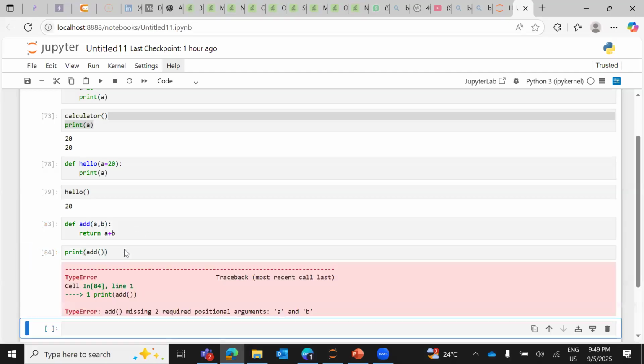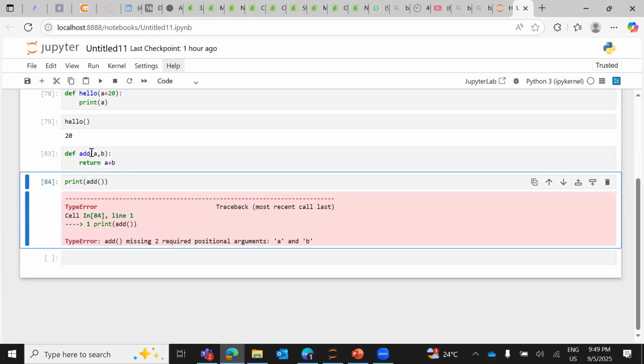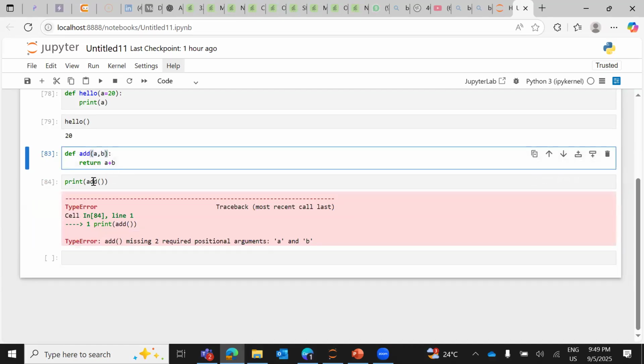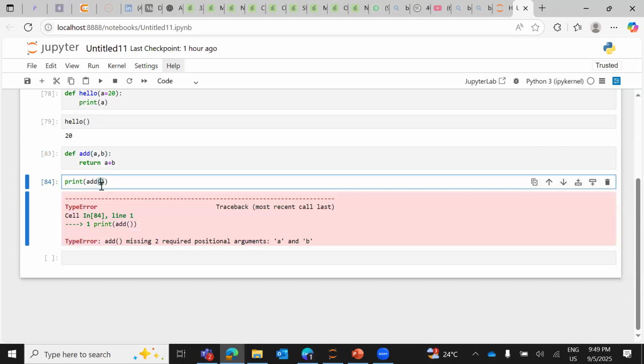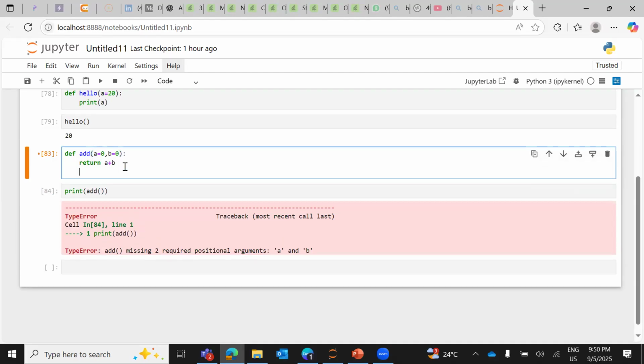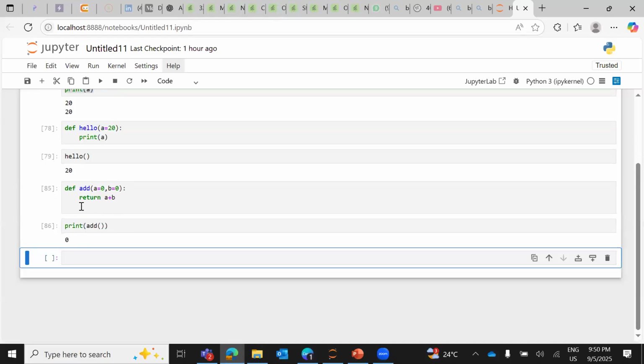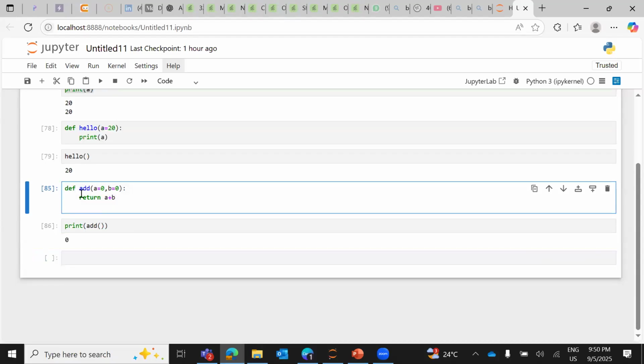when I print this, it's going to give me an error saying that you have not sent, because it's expecting two parameters, arguments, but you're not sending anything. So that is when I'll just use default values. If the user has not sent anything, let me just make A and B as 0. Then let me run it. So now it's not going to give me an error because the user has not sent anything, no problem. I've already made my function in such a way that it will handle this case also. Okay, this is what default parameters are.